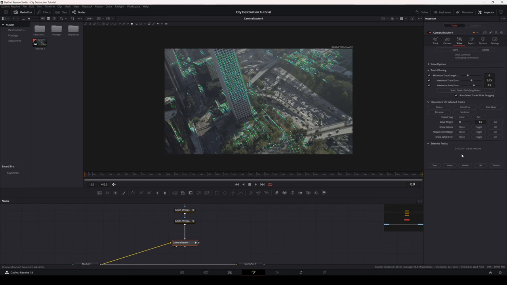It looks like we've ended up with a huge number of points, as you can see here. Fusion Solver can take some time to crunch the numbers, so we'll want to try to cull these points as much as we can. To do this, we'll find the minimum track error slider and begin to lower that.